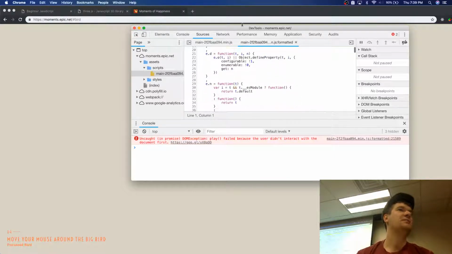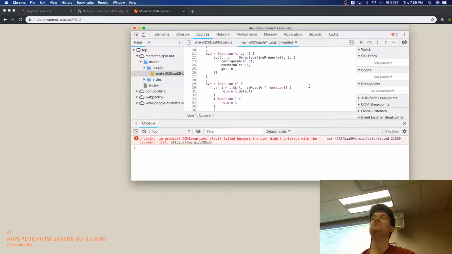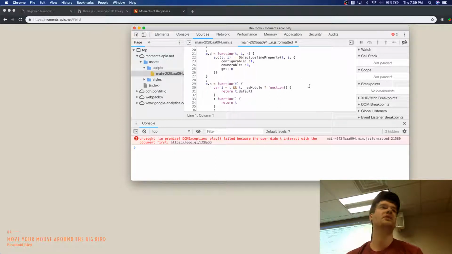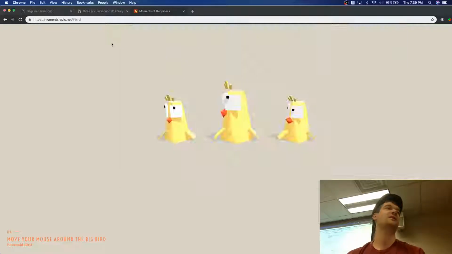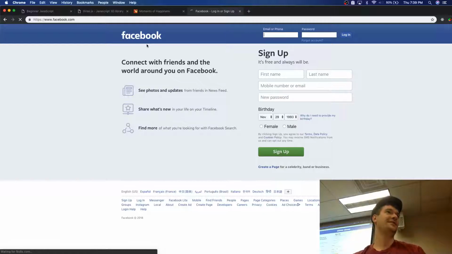So, has anybody ever seen this DevTools window before? This is really handy. Every web browser has what's called DevTools, which lets you dive into the web code itself for whatever website you're on. So I can actually go to any website that I want and see what makes that website work. I can even go to Facebook or something and say, ooh, let's see how Facebook works.